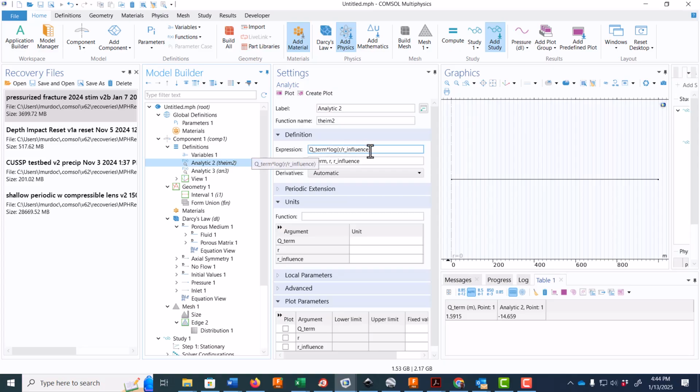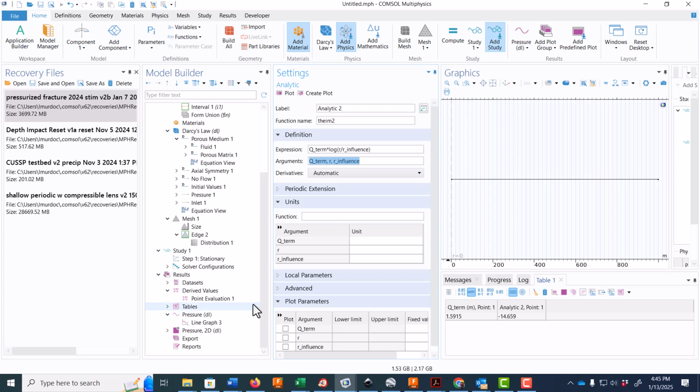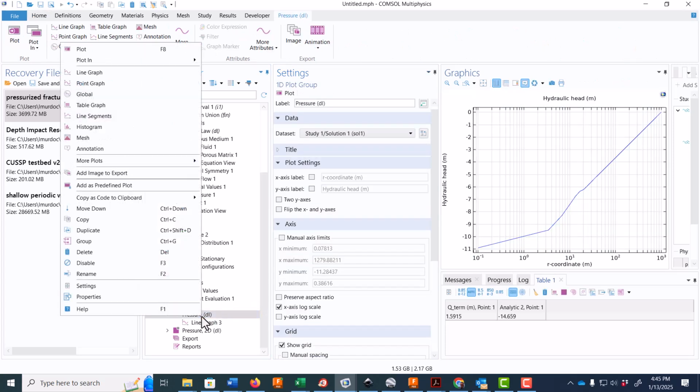And there's the expression up there at the top, and the arguments that we're going to pass into it are those three variables, Q term, R, and R influence. And we're going to call it with a name called time 2. So we type this in the analytic expression. This is a function that we can now use, and we're going to plot this.